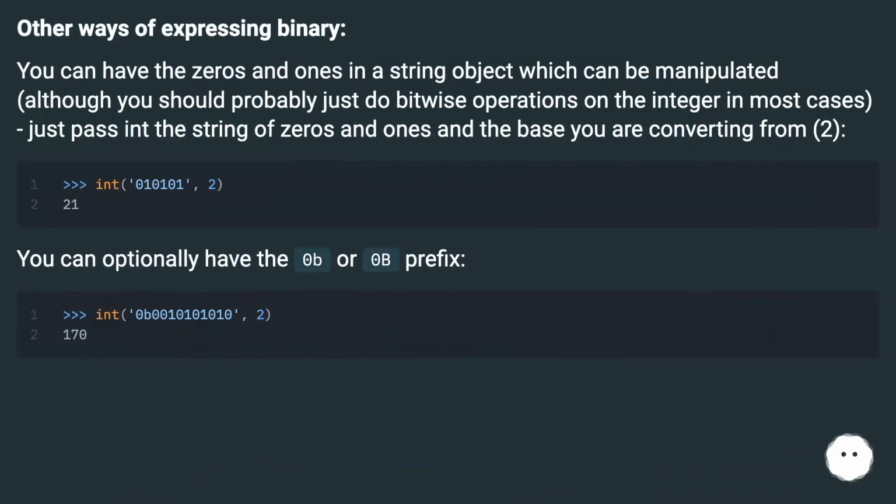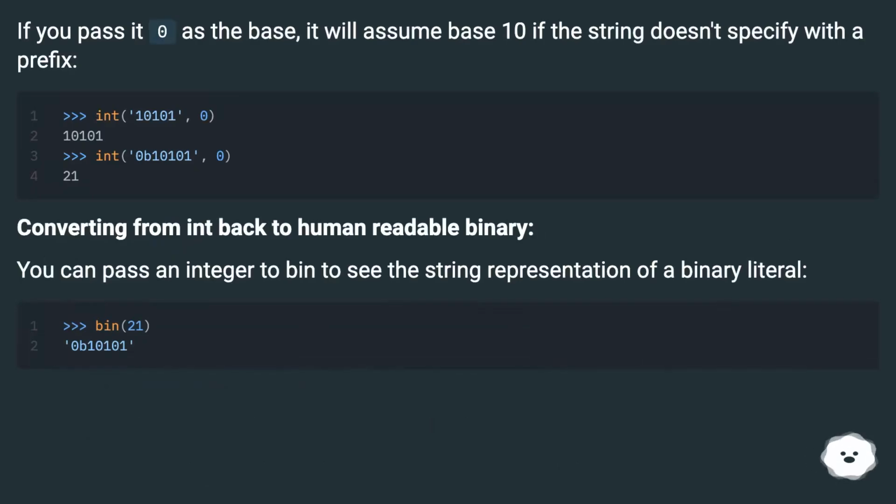Other ways of expressing binary. You can have the zeros and ones in a string object, which can be manipulated, although you should probably just do bitwise operations on the integer in most cases. Just pass int the string of zeros and ones and the base you are converting from, to. You can optionally have the 0b or 0B prefix. If you pass it 0 as the base, it will assume base 10 if the string doesn't specify with a prefix.